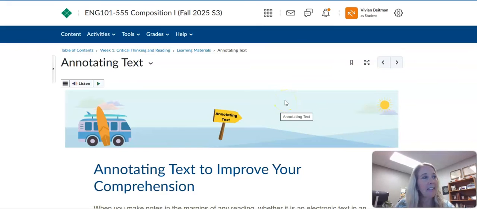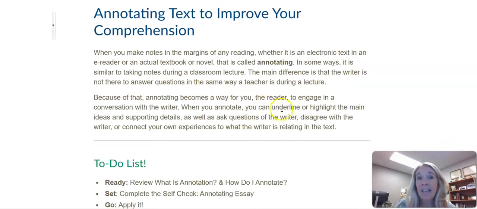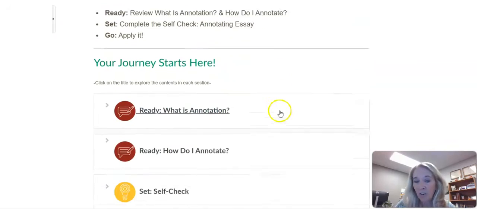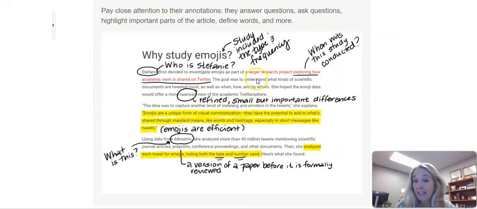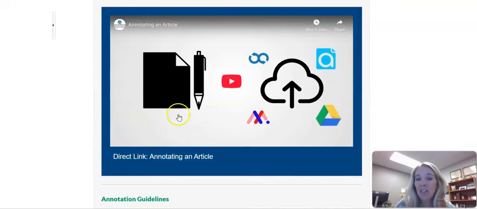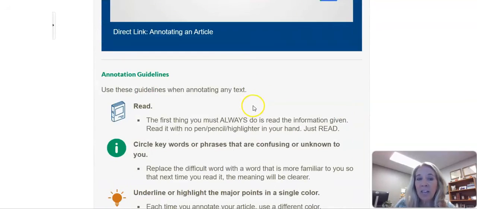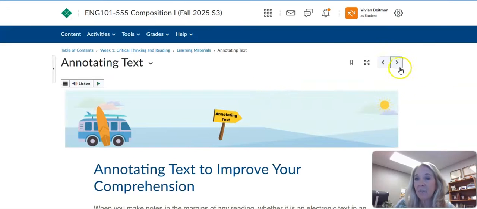The first assignment that is due Thursday evening, so I know you need to get started on it right away if you haven't already done it, is to annotate a text to show that you've understood it. So I would recommend looking at the examples of good annotation and also watch this video. It's a quick video and it will give you some tips on best practices for annotating.